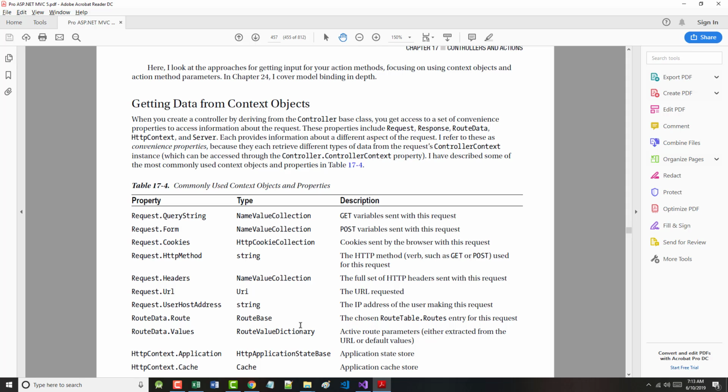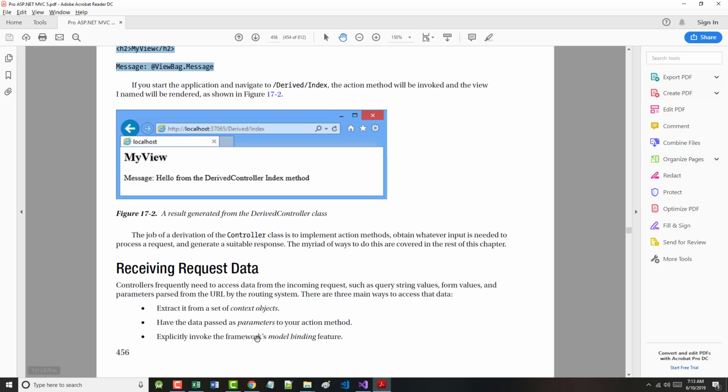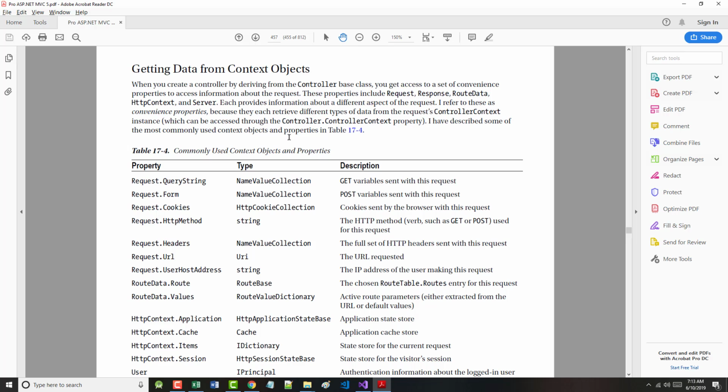All right, starting now. It says, here I look at the approaches for getting input for your action methods, focusing on context objects and action method parameters. In Chapter 24, the last one, the model binding, will be discussed in more depth. All right. As the author mentions here, when you create a controller by deriving from a controller base class, you get access to a set of convenience properties to access information about the request, including request, response, route data, HTTP context, and server. Each of these, as mentioned, provides information about a different aspect of the request. The author calls these convenience properties because they each retrieve different types of data from the request control context instance.